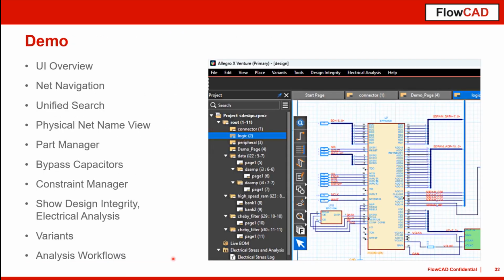Good, so much about the slide deck. Then let us continue. I will show some of the things inside of the tool. For sure, I will give an overview of the UI, show you some nice features, navigation things, unified search for sure. Part Manager is quite a cool feature. These bypass capacitors and so on and so forth. And in the end, we will also have a look at the integrated analysis possibilities. Here also have a look at the floor planning, PCB viewer, and these kinds of things.